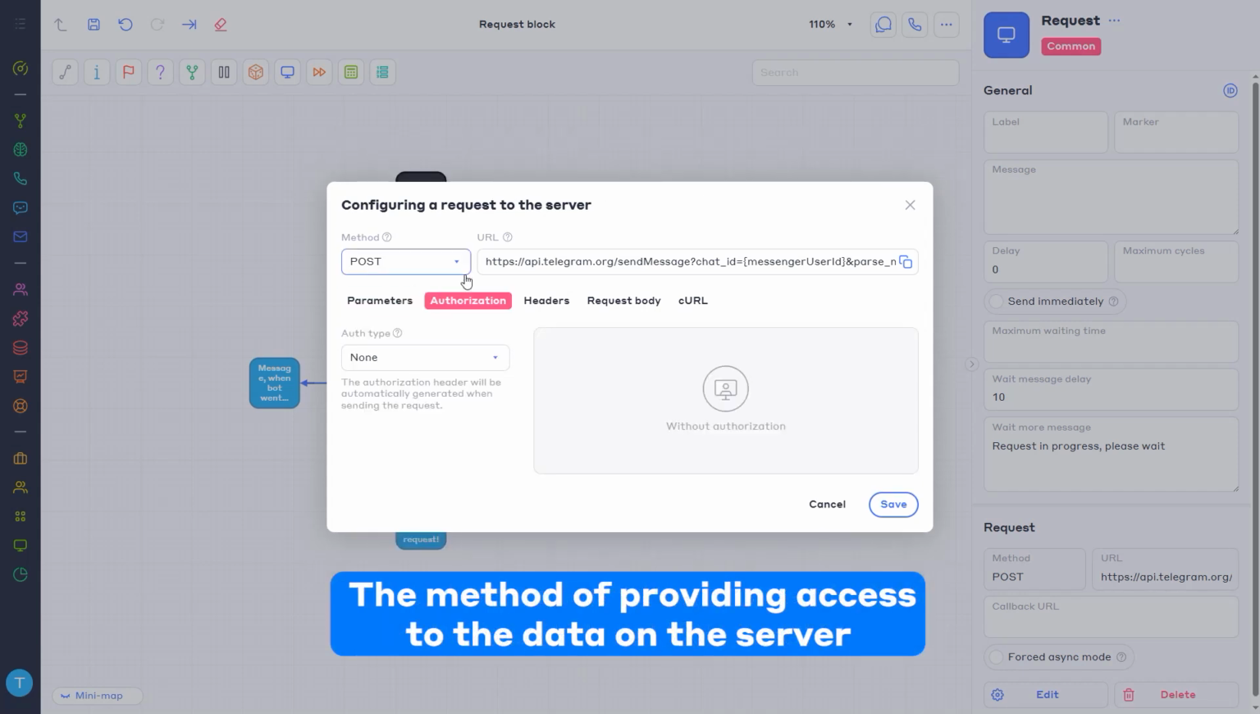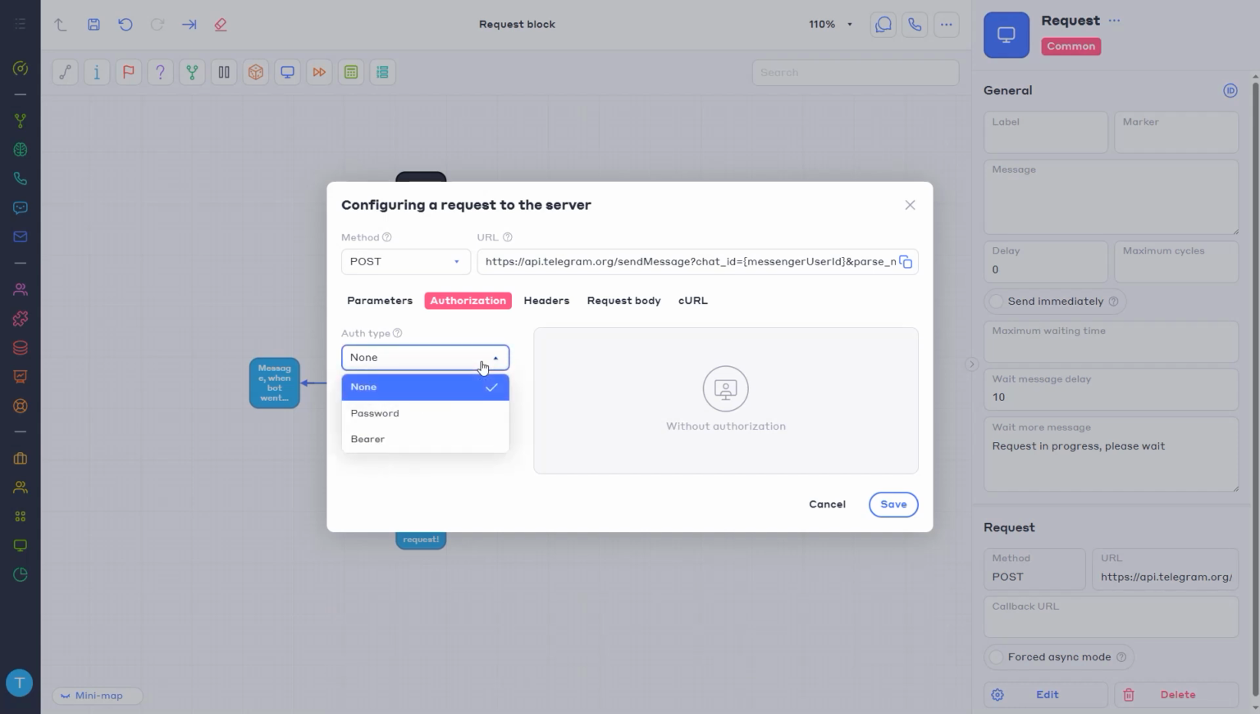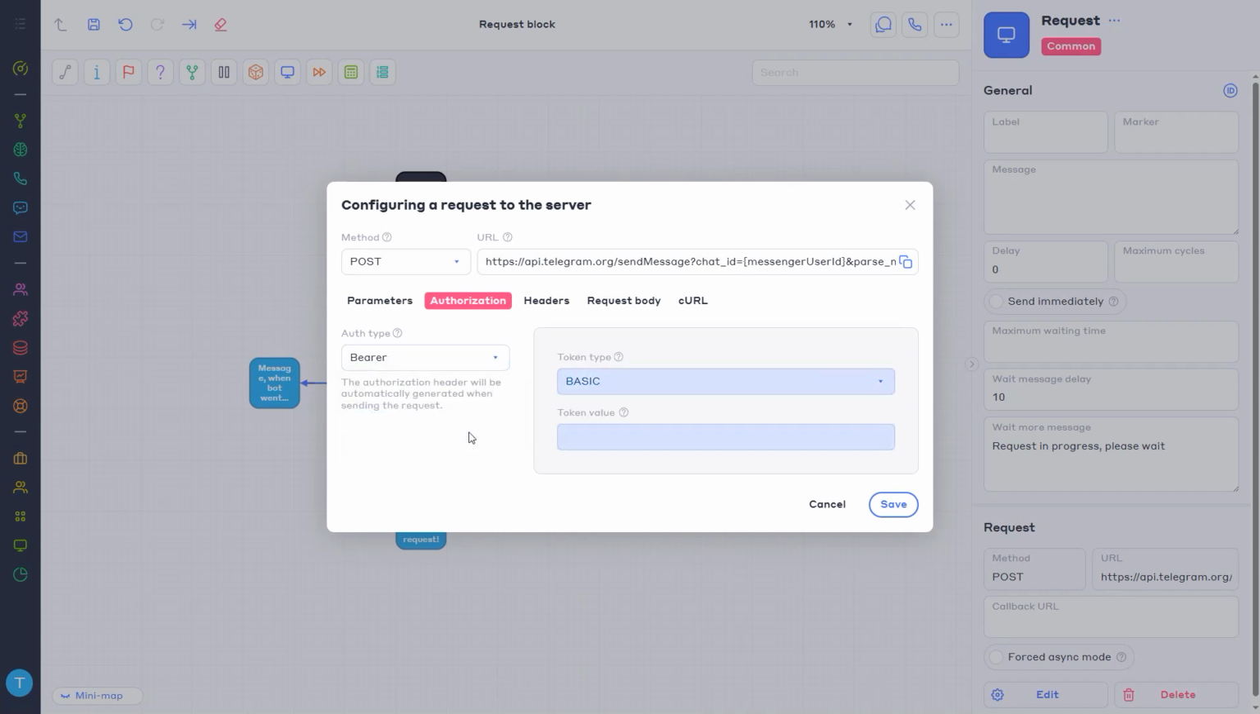Authorization, the method of providing access to the data on the server. The following values are possible. None, used if authorization is not required to work with the server. Login password, authorization is performed using a combination of login and password. Bearer, the authorization token and its value are required to work with the server.